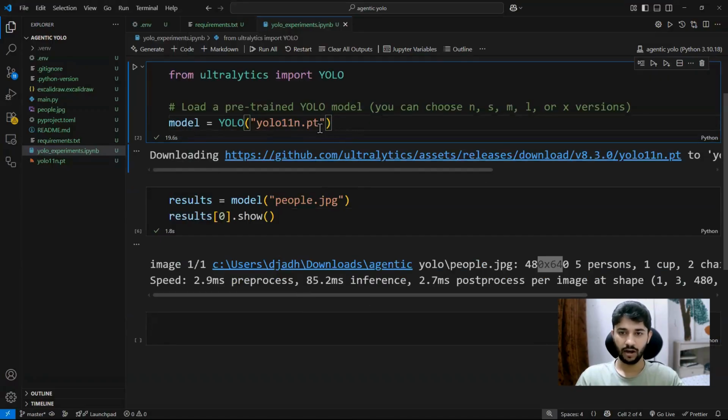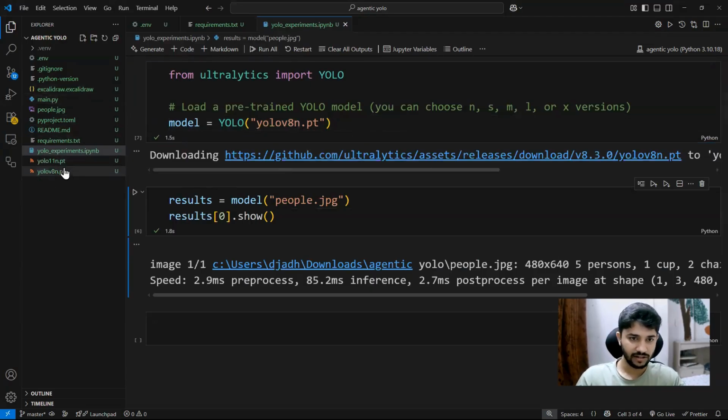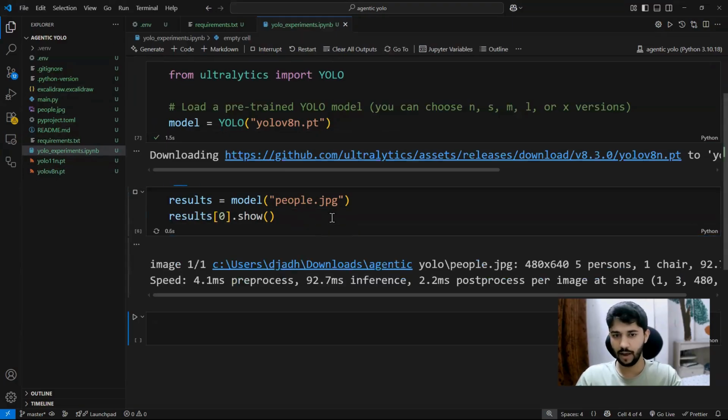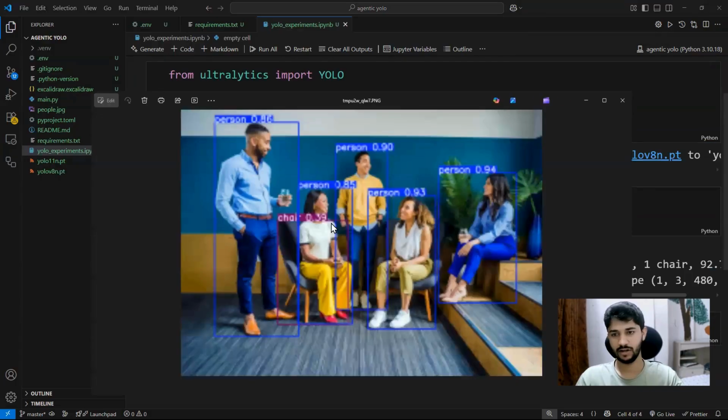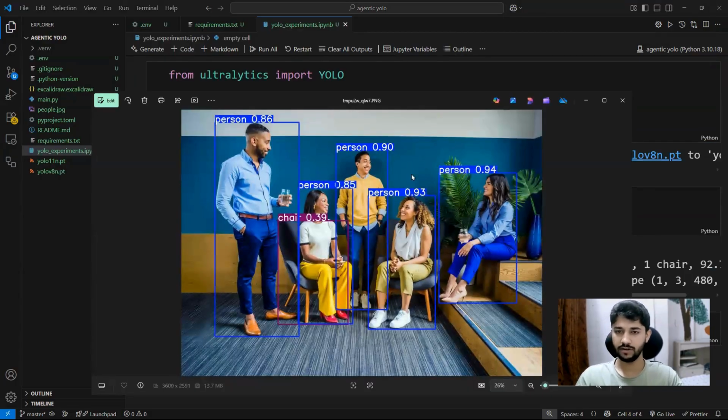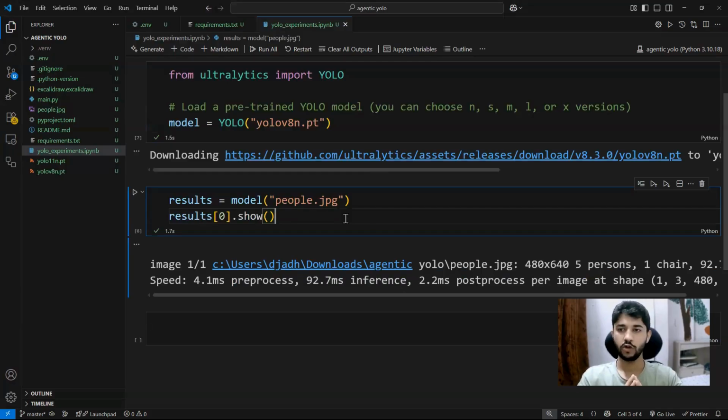Okay, I'll take this, I'll paste it over here. Now I'm gonna be using the YOLO V8 Nano model. And when I hit enter, again, it's gonna start downloading, and we can see that it has downloaded this 8th version. And if I hit this again, I'm gonna see my results. See, I'm seeing my results. So what I'm trying to tell you is you can use any version of YOLO and any size of YOLO models.